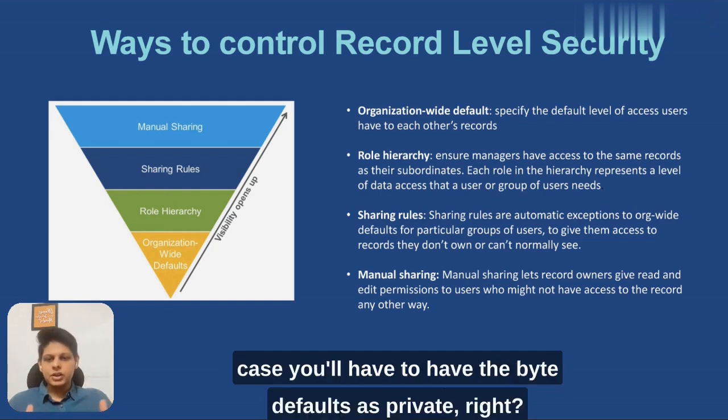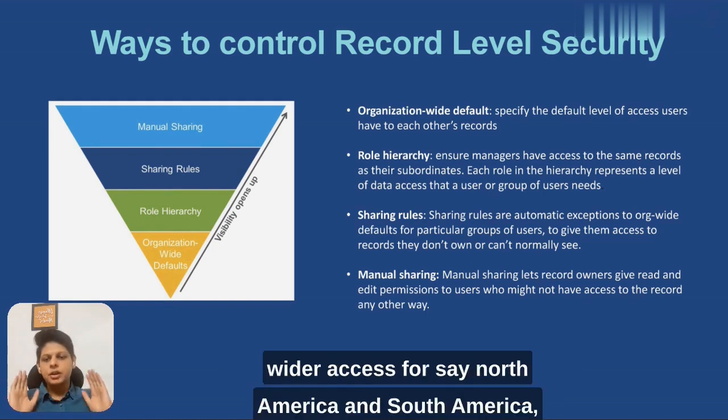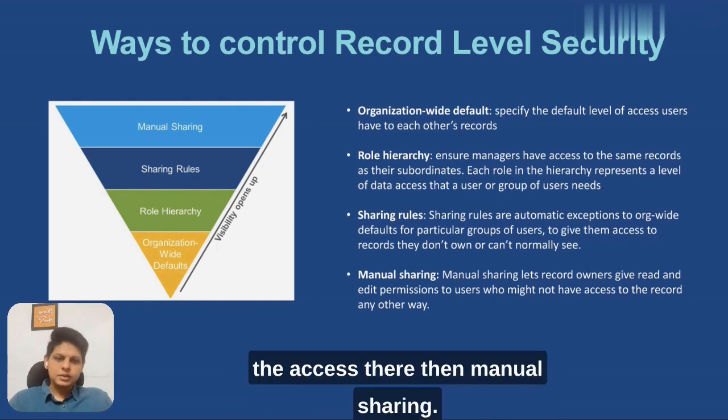And in this case, you'll have to have the org-wide defaults as private, right? And then you can use the sharing rules to widen access for say North America and South America. You can have access given to different folks. That is how you can control the access there.